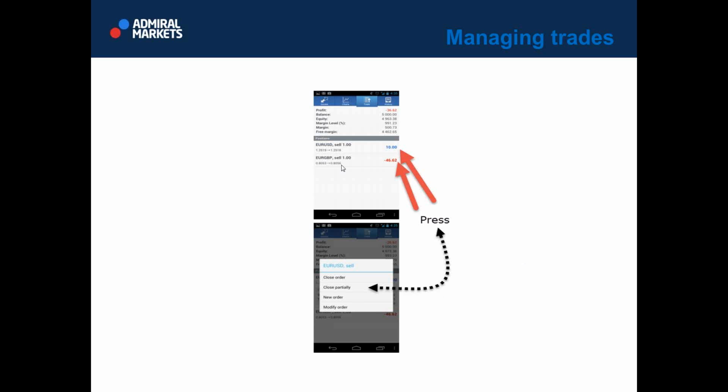So tapping the trade icon will give you this window. This is the main screen. If you press trade, you will be presented with this window. You will be seeing here active trades and pending trades. Account summary is also displayed.